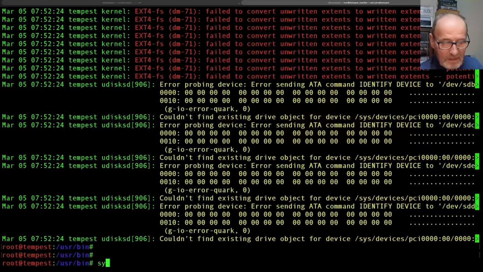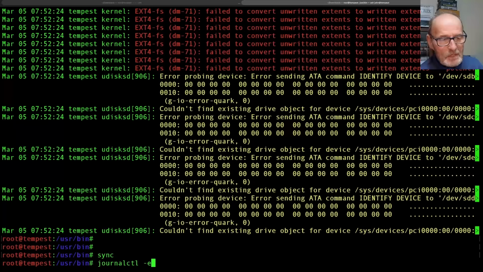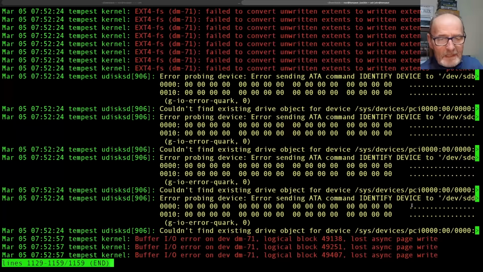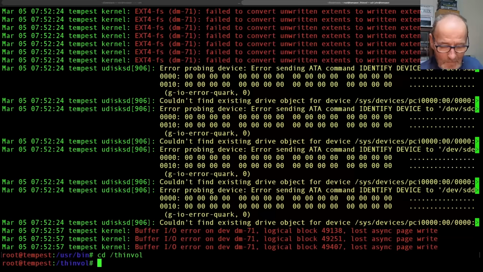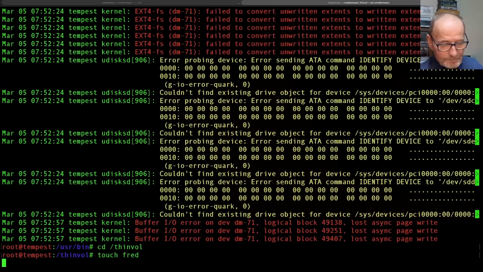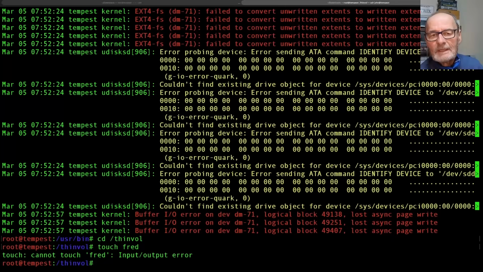So let's do a sync, which will flush our buffer cache onto disk. And now let's do a journalctl again, and it's complaining like crazy. So let's now go to /thinvol and try to create a file, and we've suddenly got an I/O error. So something has gone horribly wrong, and that's not surprising. We've run out of disk space, and we should of course have been monitoring it and keeping an eye on it, and if the end user had got close to using all the disk, then we should have done something about it. So let's do something about it now.